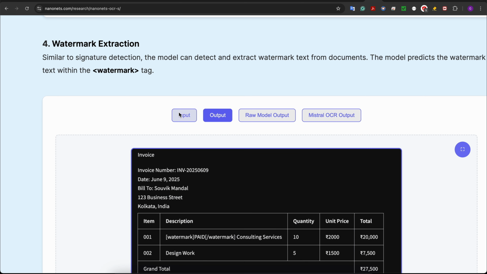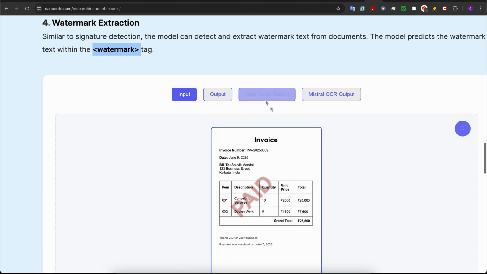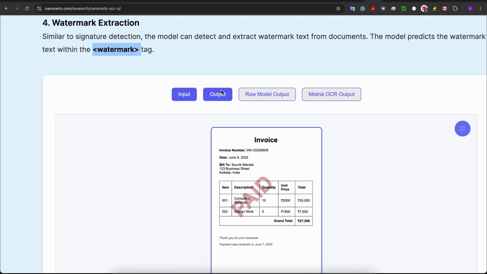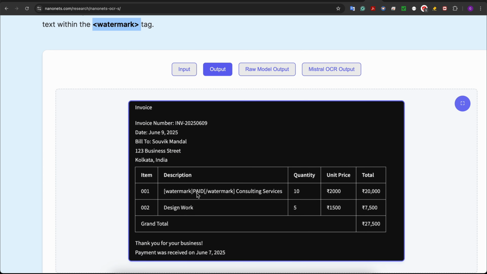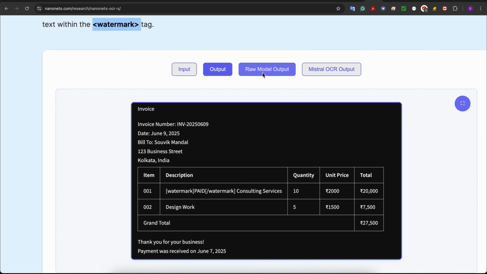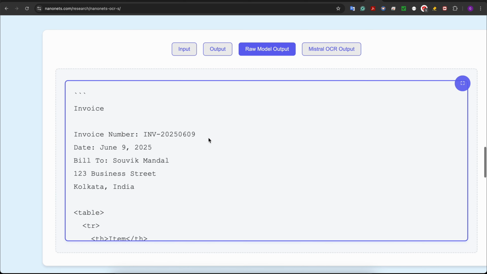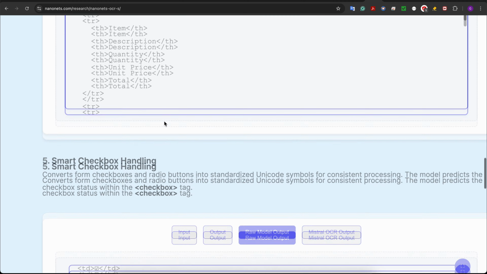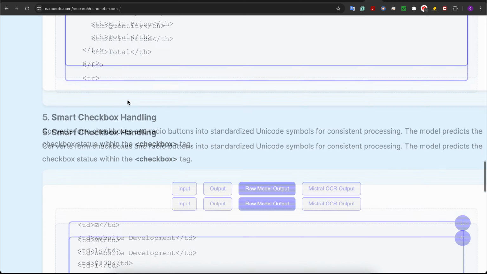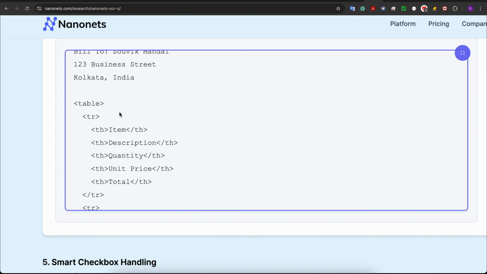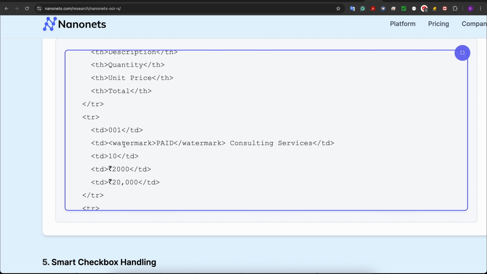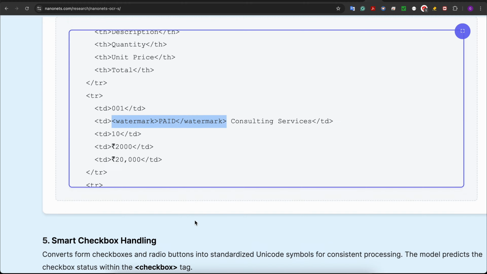Let me show you another example, for the watermark. This will also be bound under the watermark tag, and this is the image. You may notice the placement of this paid watermark, and in the output the placement is the same. As you can see, the paid watermark is present here in the table itself. Okay, I don't know why I'm not able to scroll here. Yeah, so as you can see here, the output has the paid watermark, then the closer watermark.